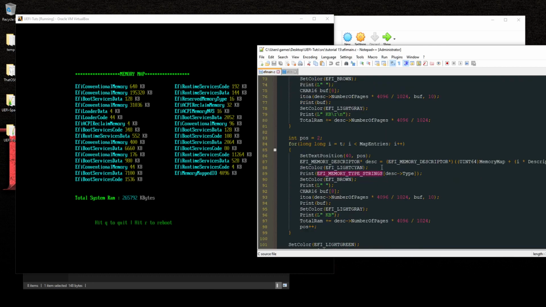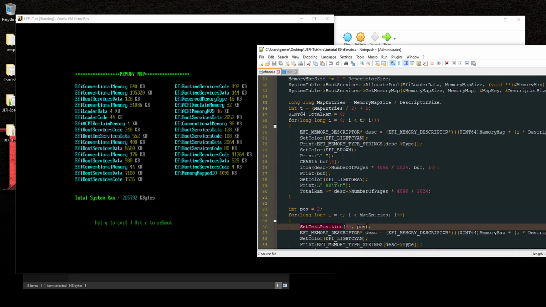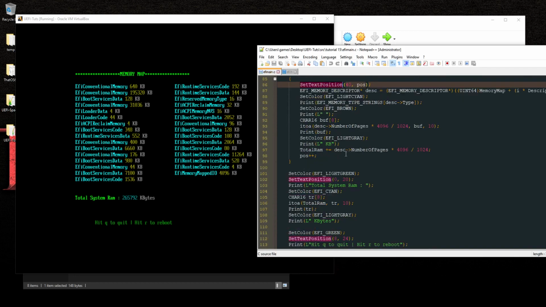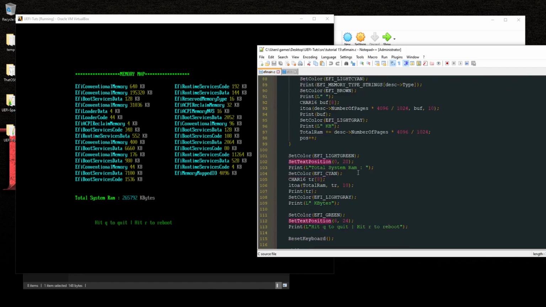Okay, so the second column is just this. That's why I had to put a position 2 in here, so that we can set the text position when it goes to loop through it. The first one doesn't have that. The second one does. Then once all of this is done, we take whatever our total number is. And in this case, we're saying the total RAM.